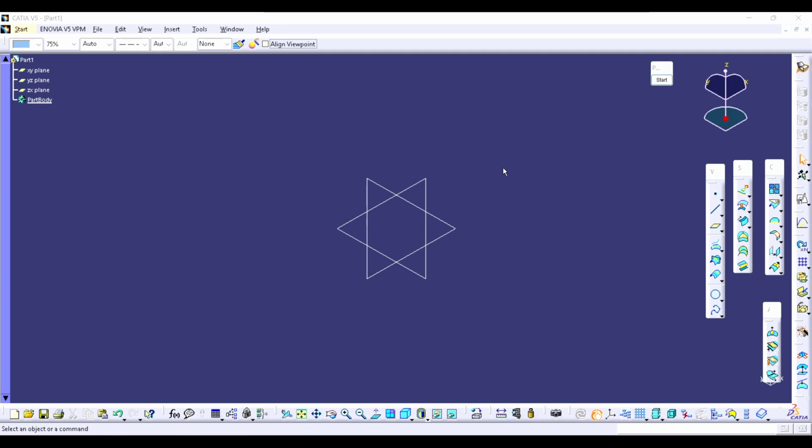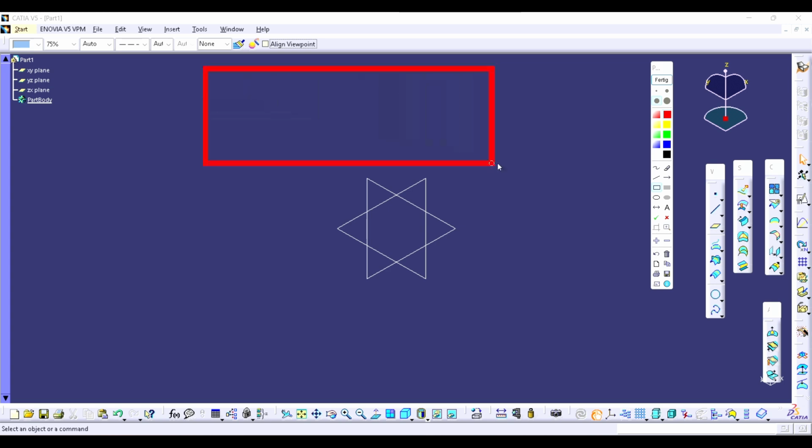Let me explain what split means. Here, if I created one surface, let's assume here is one surface, and I have to split this surface into two parts. So here is one and here is two. How to split one surface into two, that we're going to learn in today's video.